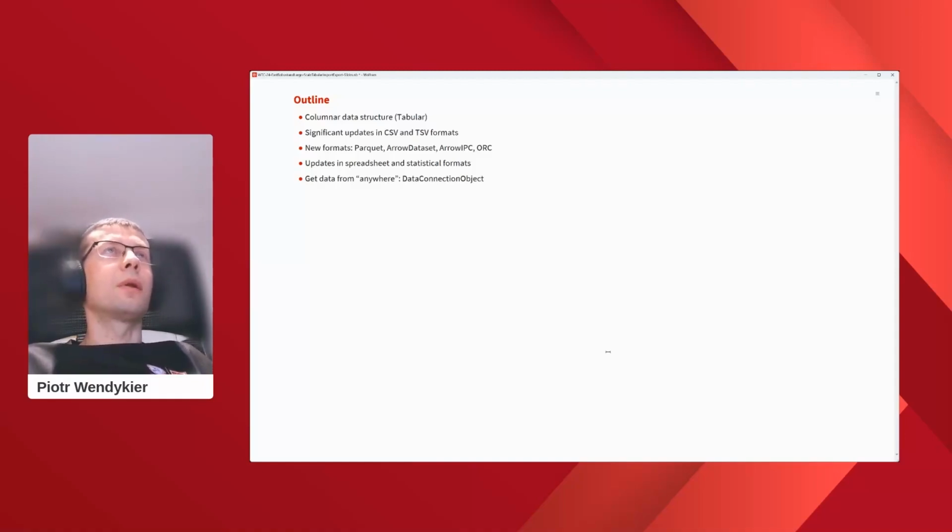Next, I will talk about new formats that will be introduced in the Wolfram Language 14.2, that is Parquet, Arrow Dataset, ArrowIPC and ORC. After that, I will give some updates about spreadsheet and statistical formats. And I will finish with a little preview of the DataConnection object.